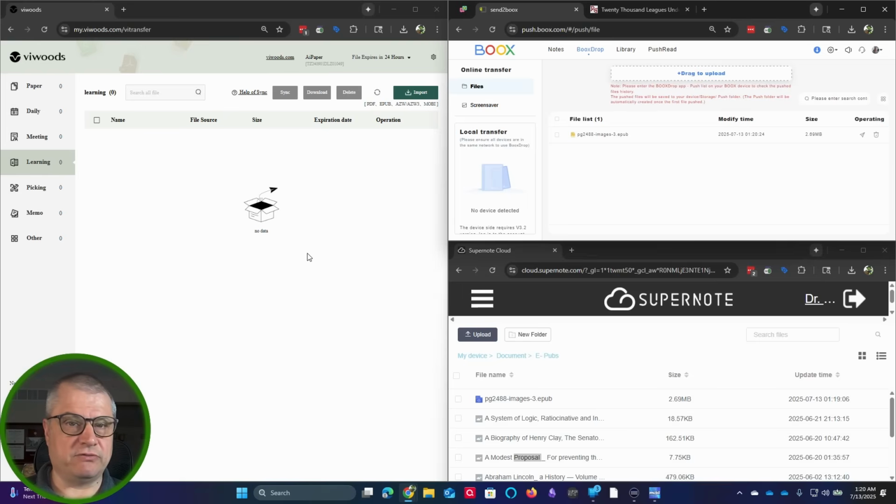So let's go ahead and jump over really quickly to the demo side of things, and we will start with the ViWoods, and then we will basically go through from ViWoods to Supernote and then to Boox to show you two things: one, that it came over to the device, and two, what the actual interfaces look like and the tool sets you get for each device when you're talking about annotating.